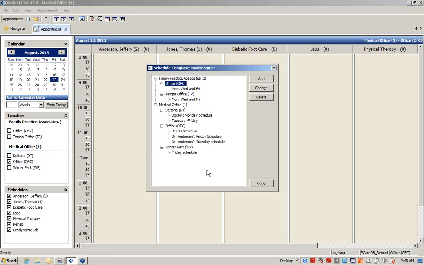Each template is built based on practice and then location. So you will not be able to apply a template to a specific location unless that template is part of that location. Here you see each practice, family practice associates, and then medical office, and then within each of these practices you see different locations. Today we're going to create a template for the main location office for family practice associates.